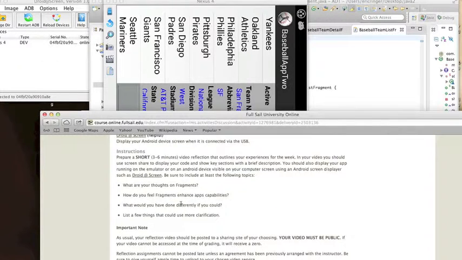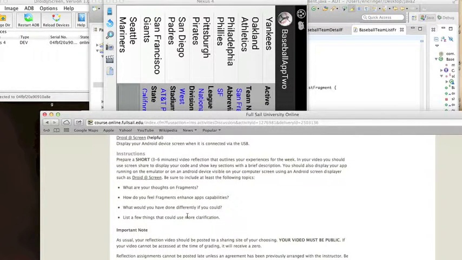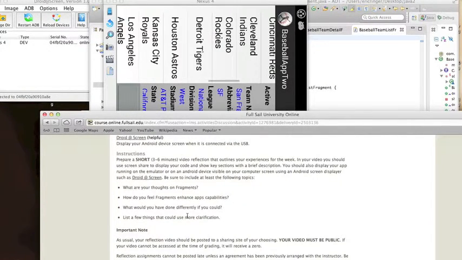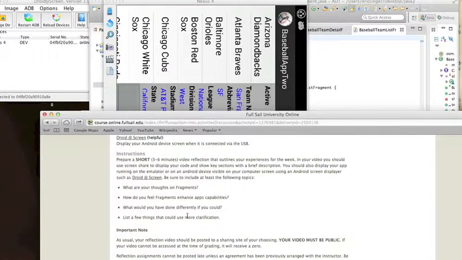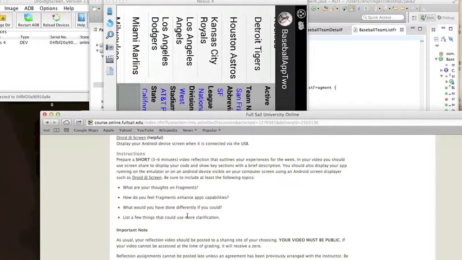All right, so let's get more into the questions. What could I have done differently? Maybe got rid of the about activity, that web view. Actually, I don't really think I need it. List a few things that could use more clarification. Maybe how to incorporate a spinner. I'm sure it can be done, I just wasn't able to figure it out. But with the list view, I just think it looks better. So I think I made a better choice, but I wasted a lot of time trying to figure that out.